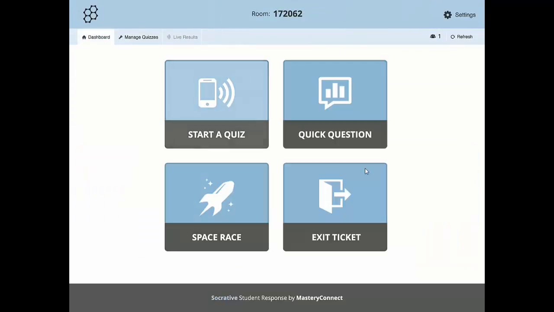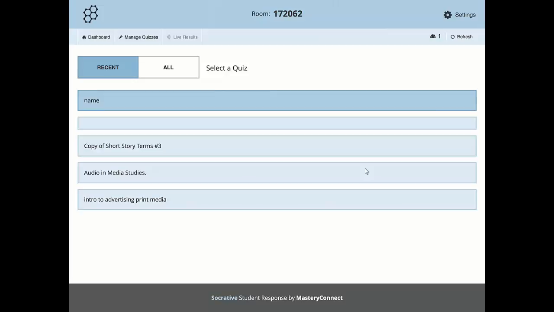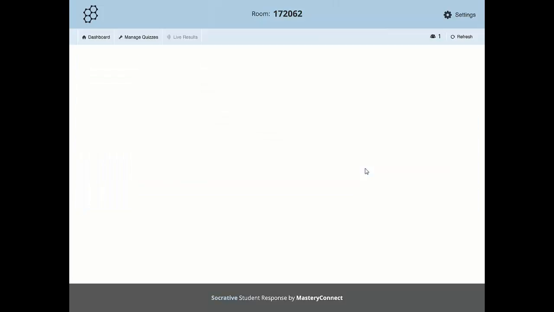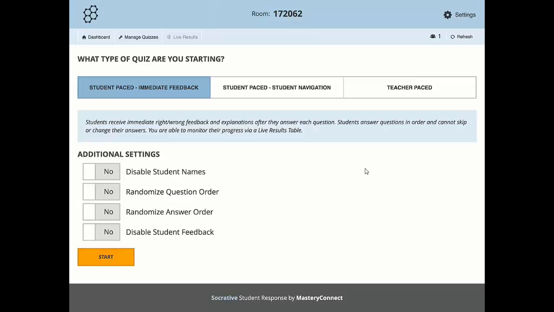So let's go back to a dashboard, which is the home button at the top left. When I go to Start a Quiz, I can now go back and select the quiz that I would like to do. I can have some additional settings in terms of randomizing questions and so on. We can have it student paced, where we get immediate feedback, or we can select teacher paced, where the questions timings are managed by the teacher. I'm just going to click on Start.